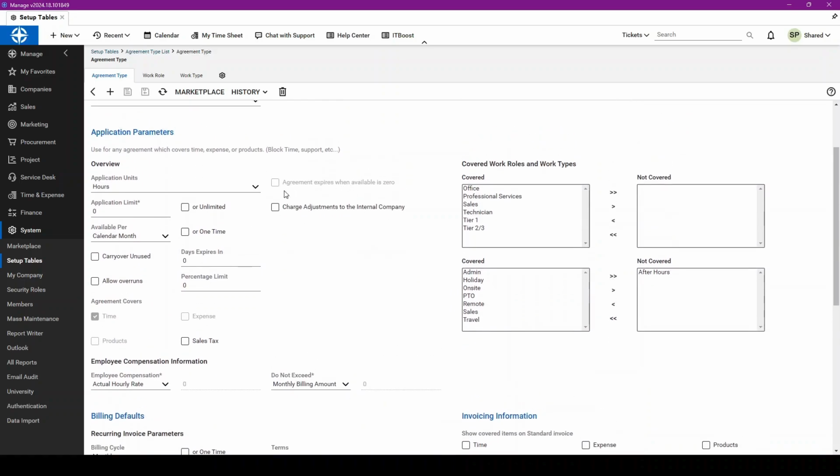Moving down through here, application parameters. The most common that you're going to see are going to be hours-based agreements. We have an option here to either put in a limit or put in unlimited. Now, what this is referring to is our covered work roles and work types. So this is saying that in an hours-based agreement, if we have a technician who does on-site work, his or her time is 100% covered.